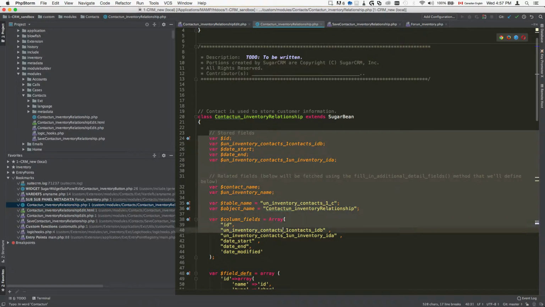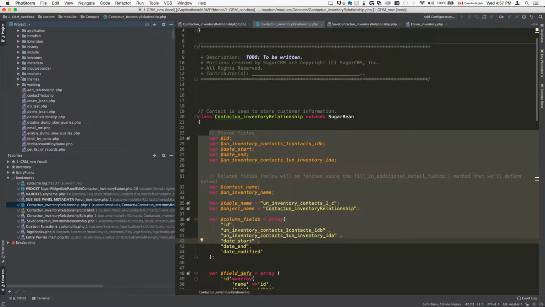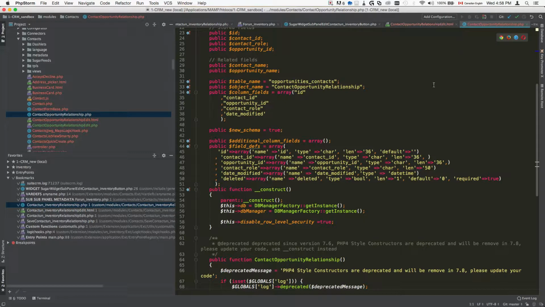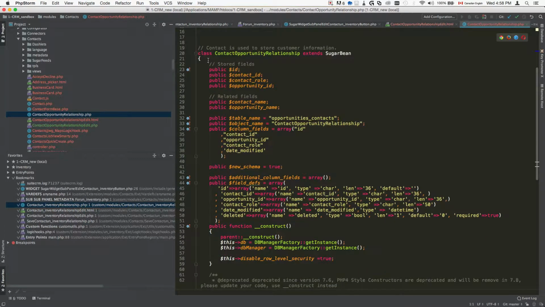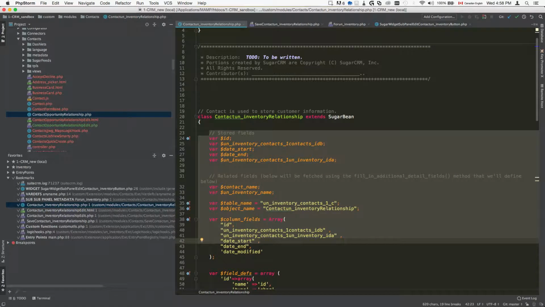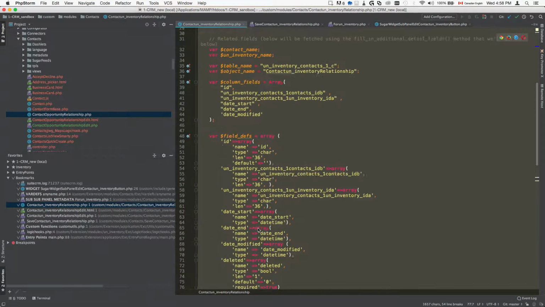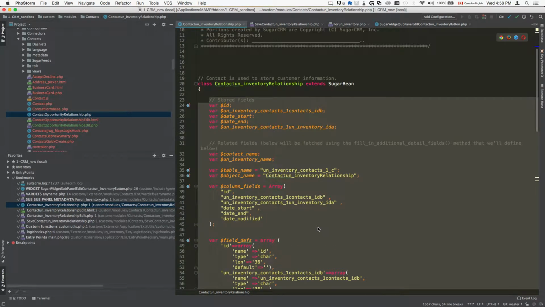And all of this looks very different inside our default one. So if we look at the default one, contact relationship edit, you see how it looks? Stored, related, all of this stuff up until the constructor function, it's all going to be replaced with this. And let's go over this one by one.